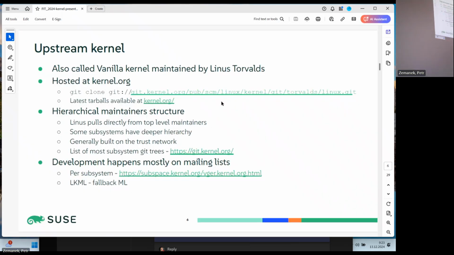Yeah, so, the Linux kernel specifically. I guess it wouldn't be really exaggerating to say that the Linux kernel is probably the biggest open source project out there, with thousands of participants in every single release. The main and the only true upstream kernel is maintained by Linus Torvalds, and we also call it vanilla because it's clean.